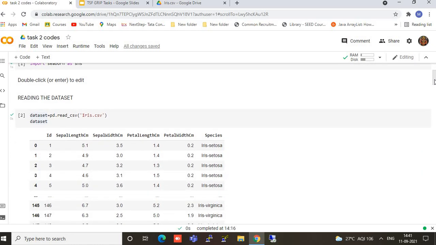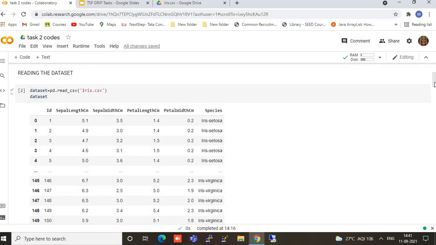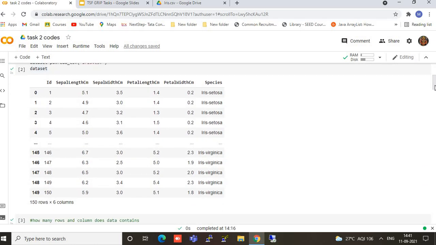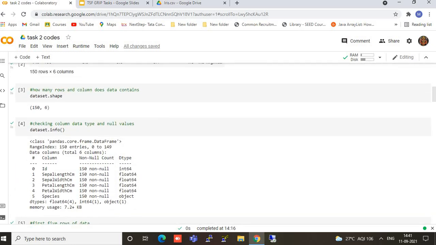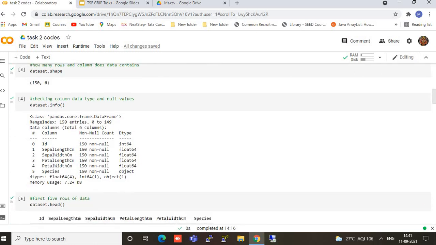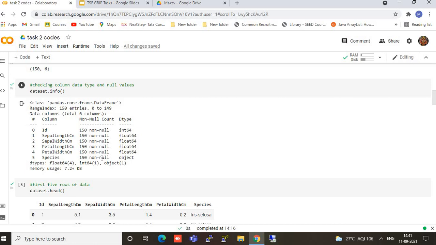Then after that we'll read the data set, that is the most common data set, the iris data set, and we have also printed it over here. We'll see how many rows and columns are present in the data set. We have over here 150 rows and 6 columns. Then we'll check whether our data set has any null values and what data types are used with it. So we can see over here there are no null values in any of the columns, and the data types are integer and float. Only the species is an object. Okay.